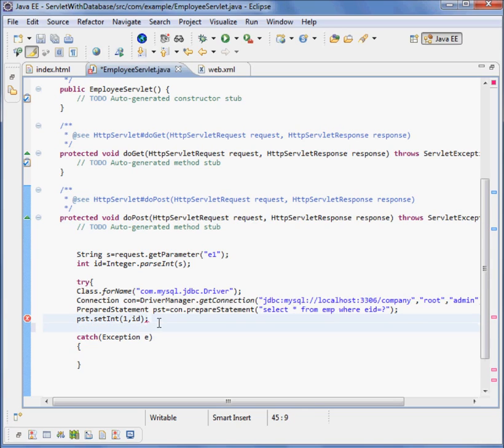Okay, so whatever the user has entered, we have retrieved here. It is coming in as ID, right? And that I am setting with the first question mark. Let us say the user entered 2, so ID 2 will retrieve the details of that employee, right? Now we have retrieved the details.